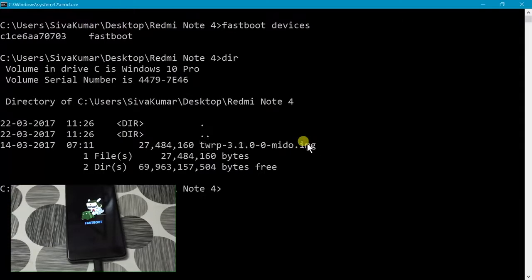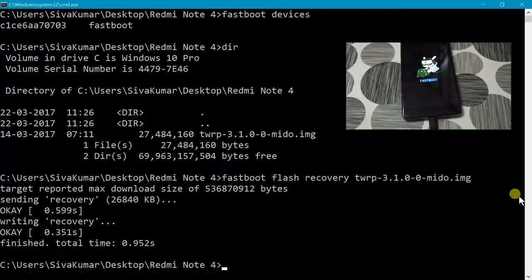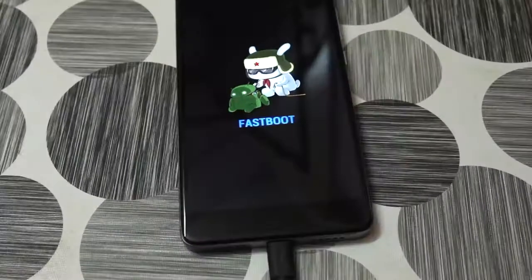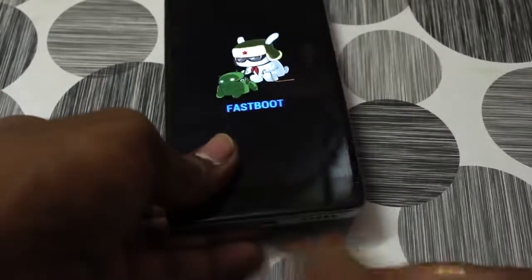So copy this file name, TWRP, and then type this command: fastboot space flash space recovery, and then type TWRP and press the tab key. It's going to autocomplete, and then press enter. This will install the TWRP recovery onto the Redmi Note 4. So now we have successfully finished flashing TWRP.